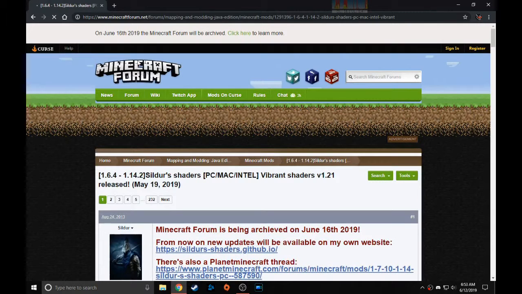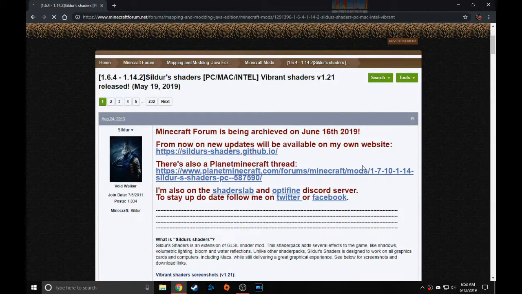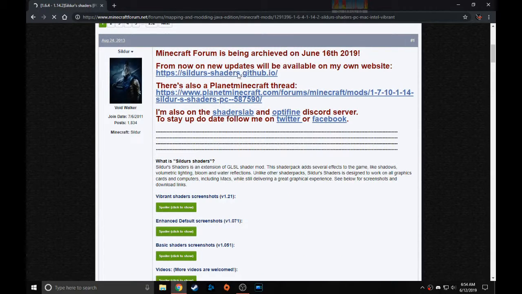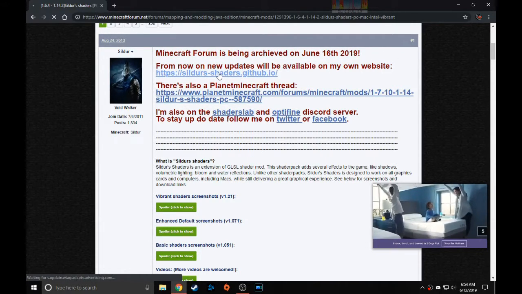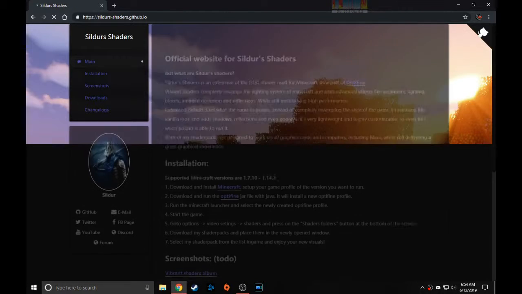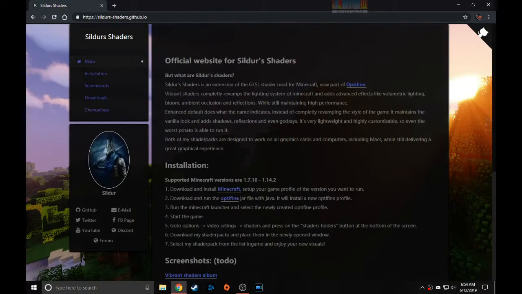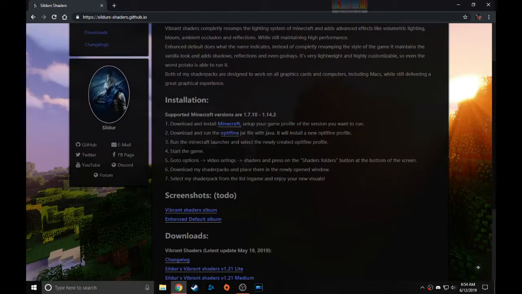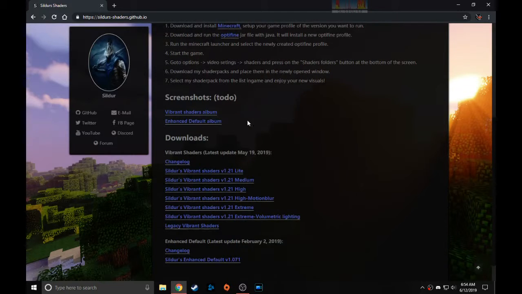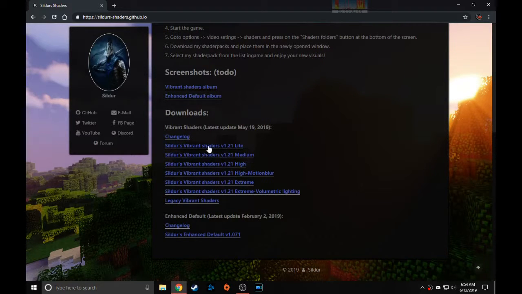Then it's going to bring you over to this. Then you can just go to, new updates will be available on my own website. We can try going to there. And now this is the official website. Then you can install. You have Minecraft, Optifine. Then you get the downloads. You can choose whichever one you like. I've chosen extreme, but some of you with weaker computers might want light or medium.